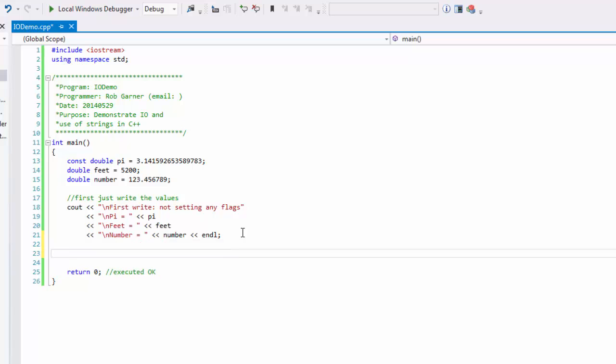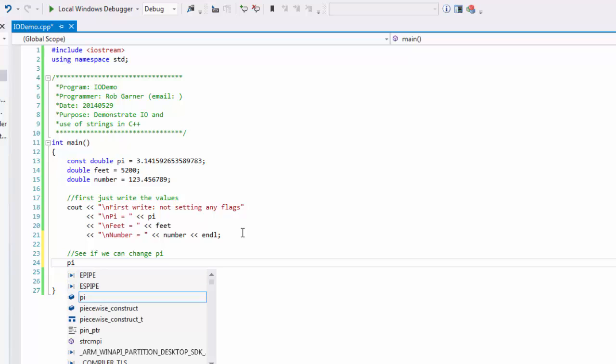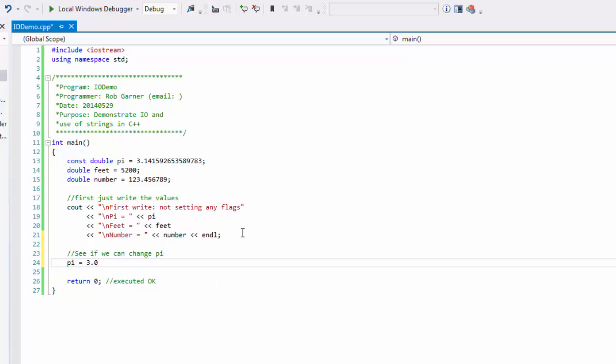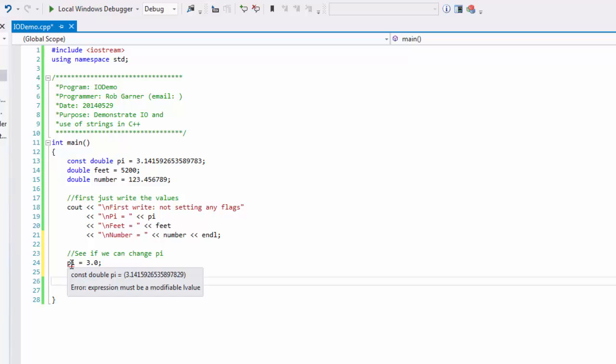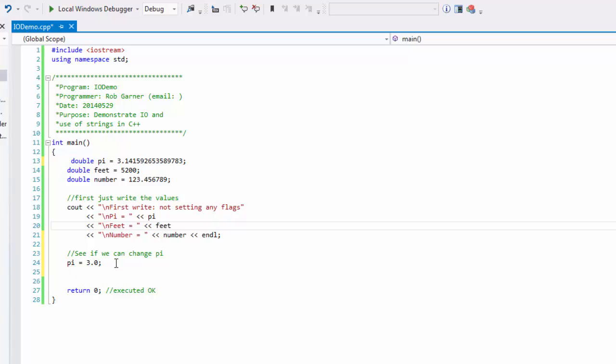Next, I'm going to see if I can modify pi. And we notice that immediately IntelliSense gives us an error: Expression must be a modifiable value. The reason it gives us that is because we declared it as a constant. If I delete const, we see that the error goes away and we can modify pi.